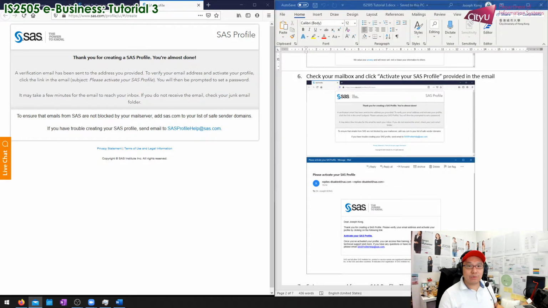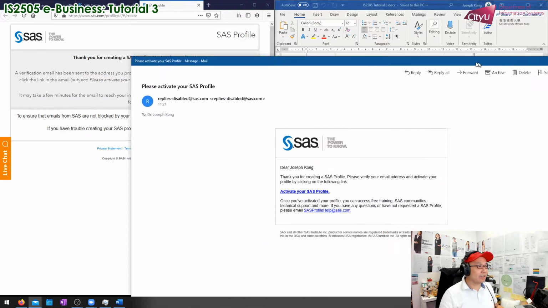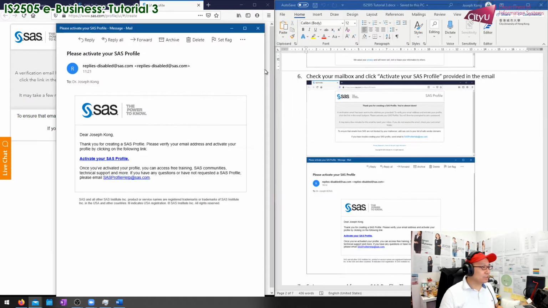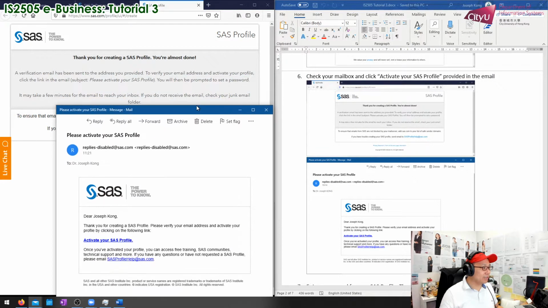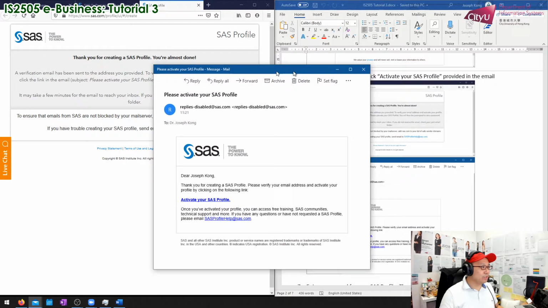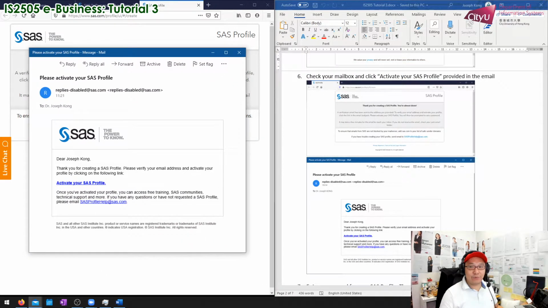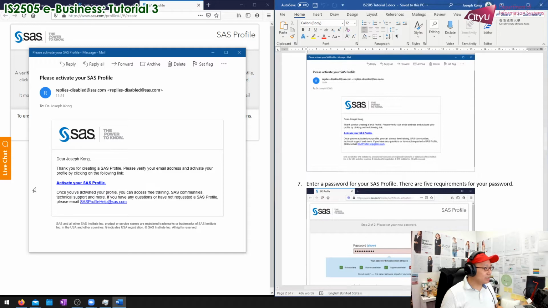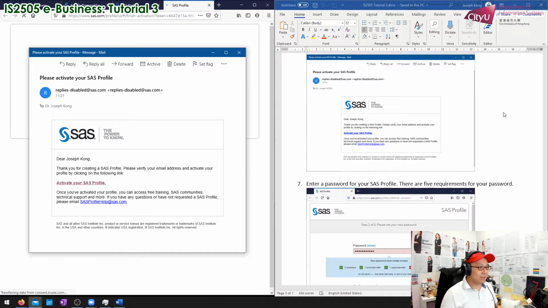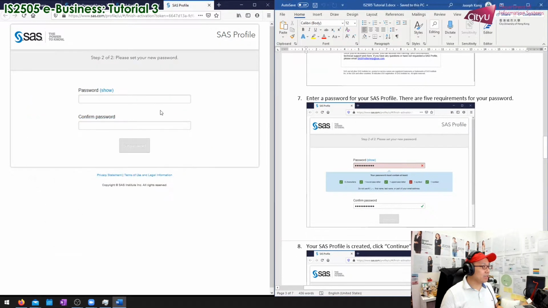To wait for the email. Okay, now you should see an email something like this if you have followed the procedure. And here you will find a link that says activate your SAS profile. You could click on it, and then it will create a SAS profile.